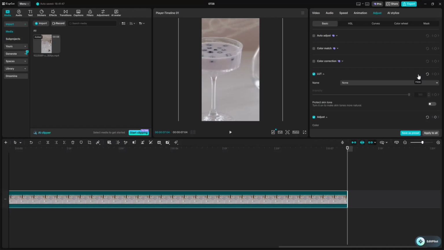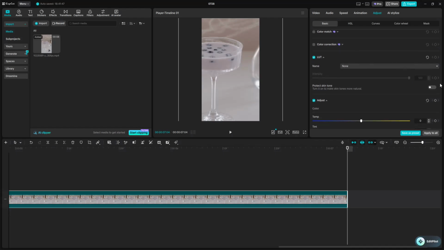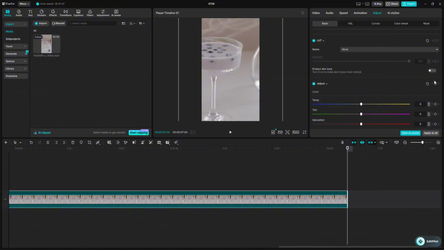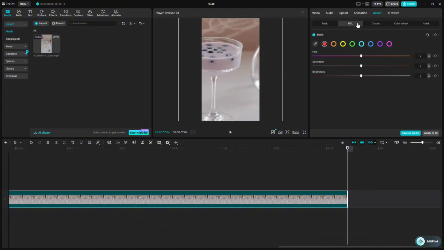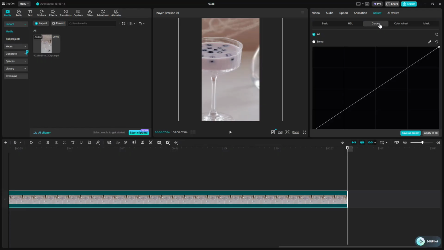So in here, you need to tweak basic settings: lower brightness slightly, increase contrast for depth, and adjust saturation for balanced colors. Use the HSL tool to fine-tune specific colors, darken greens for outdoor shots, or shift blues for cooler tones.